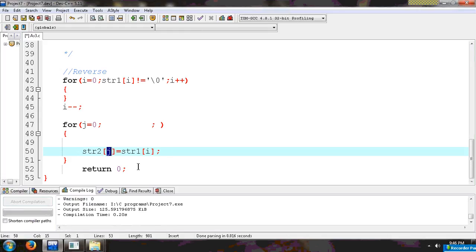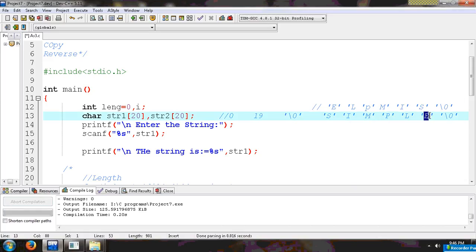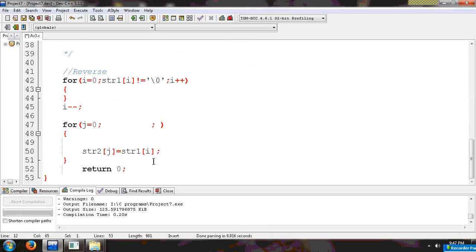Now, how many characters do we have to copy? It will copy this E into the 0th position. After that, which element do we have to copy? This we have to copy into str2. So what do we have to do? We have to decrement i, and we have to increment j. In a for loop, we can write multiple increment and decrement statements separated by a comma.